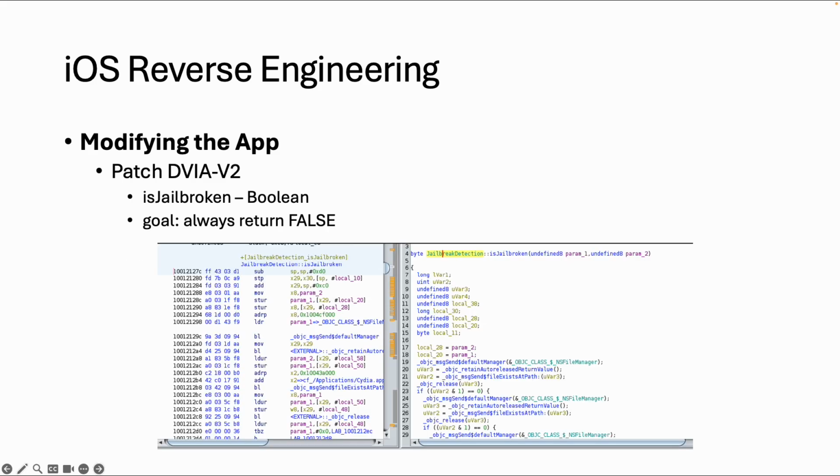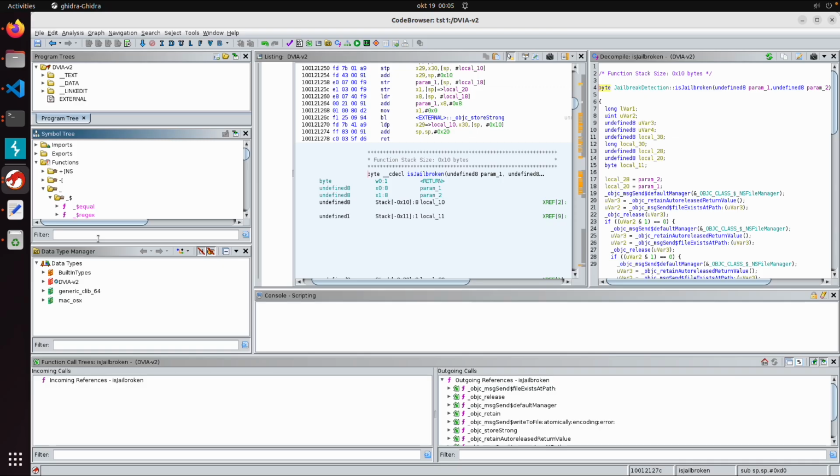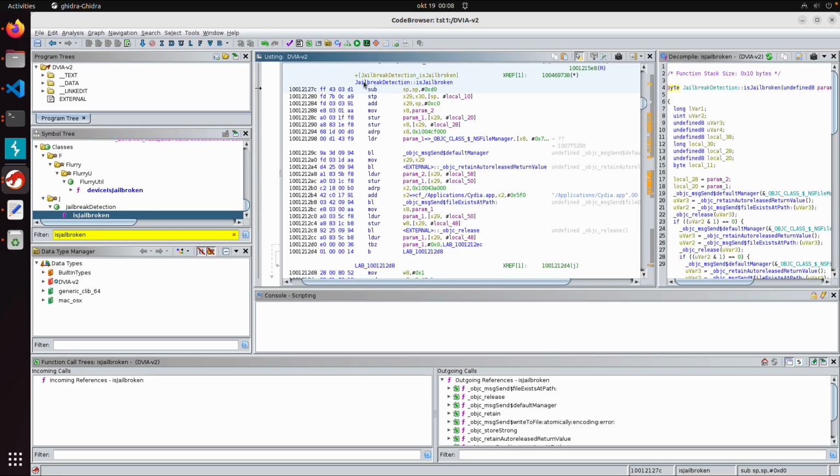So to continue with this Damn Vulnerable iOS Application, we found out there is a function isJailbroken which returns a boolean or a byte if we look into the decompiled Objective-C code. Our goal is to make this function always return false. So the first step is to load the app binary in Ghidra. If you didn't do this yet, please follow the previous video. Then we will search for a specific function called isJailbroken, and we get the details of this function.